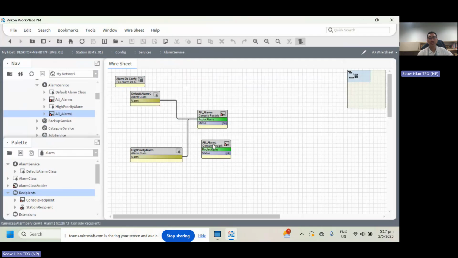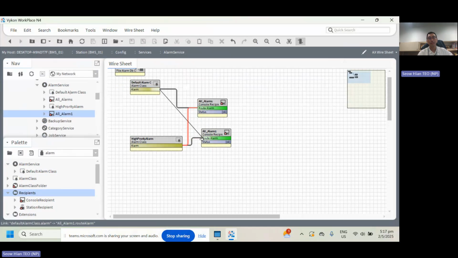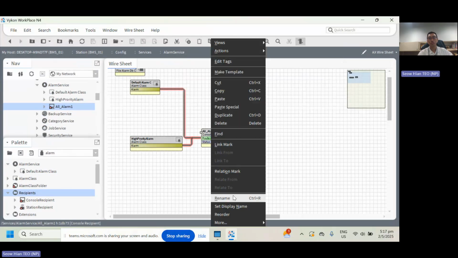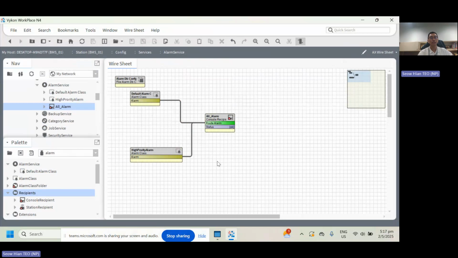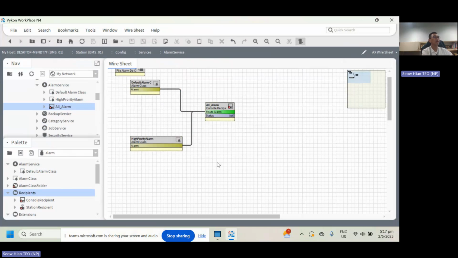So with that, that's where I can link my high priority alarm, for example here, to my routine alarm or my other alarm here. Let me just remove this. I can rename it to alarm 1. Just now I had created one, but right now I'm just trying to rename this. So this is the alarm services. Right now, with the alarm services, I need to go to my fan control.